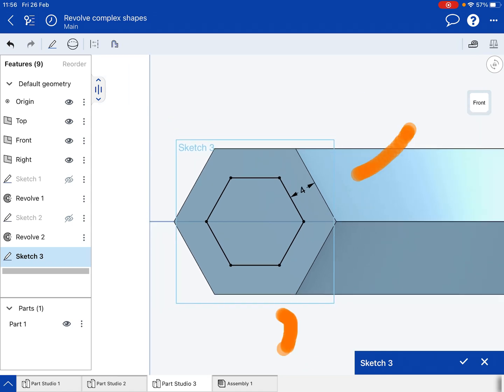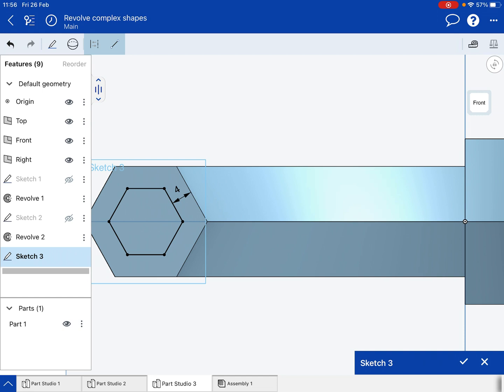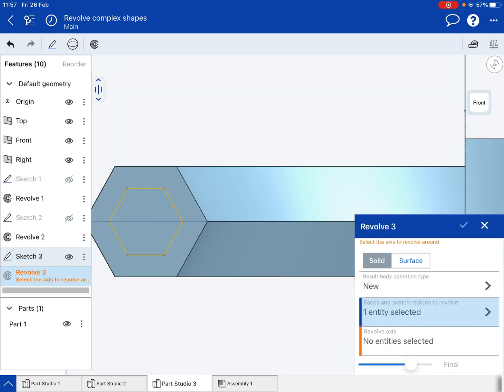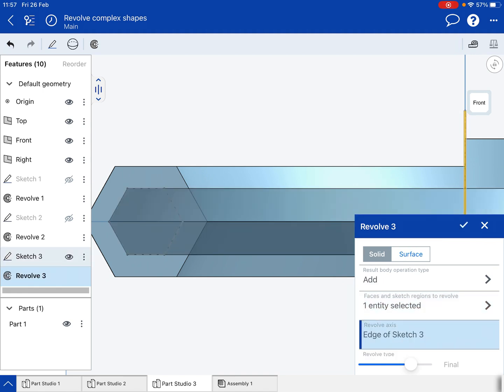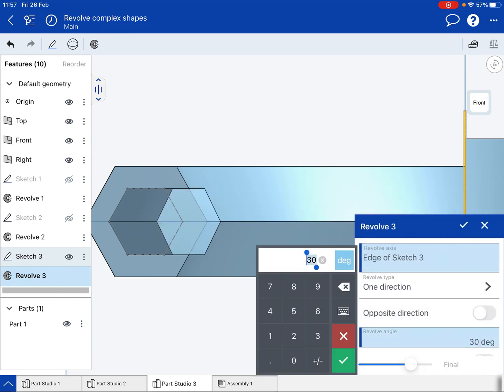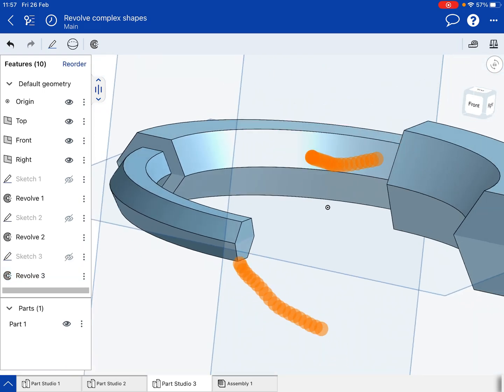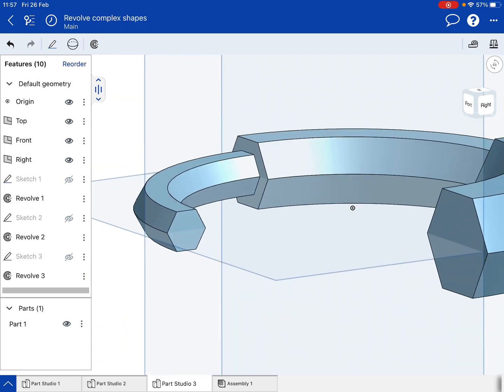Right, with that sketch still live, I'm going to zoom out. I'm going to take my line drawing tool and my construction line and draw a construction line from the origin going up again here. So I have a construction line going up, which is going to form the axes for my next revolve. So click on the features tool, pick revolve. The shape I'm going to be revolving is the new hexagon, and the axes is the line that I've just created there. And once again, we'll change the revolve to one direction and the number of degrees to 90, and there we go, and then tick that. Okay, now, so I've got 3/4 of my shape drawn.